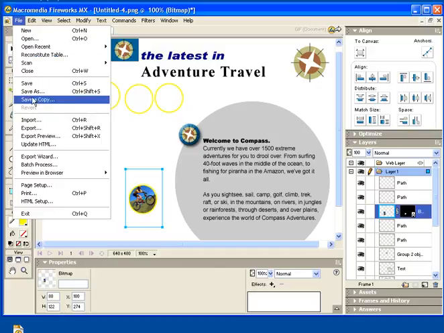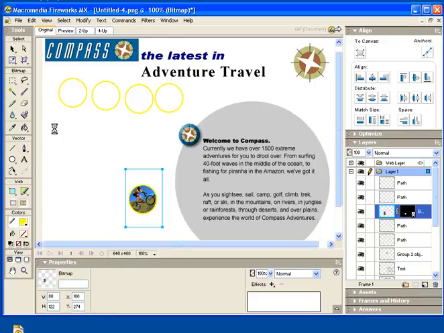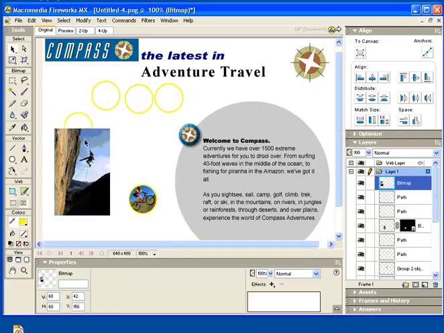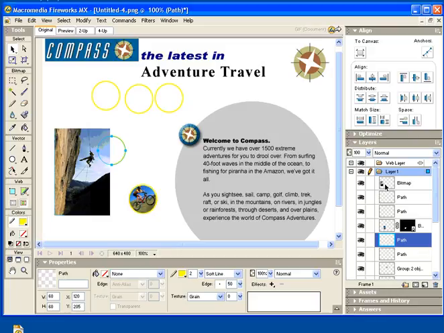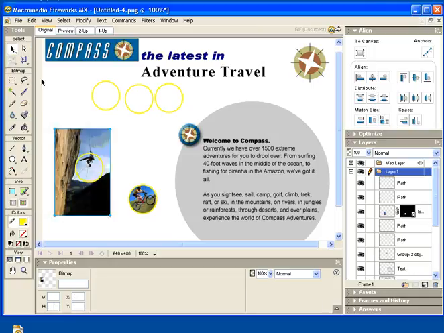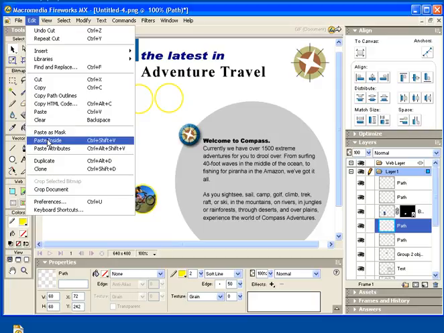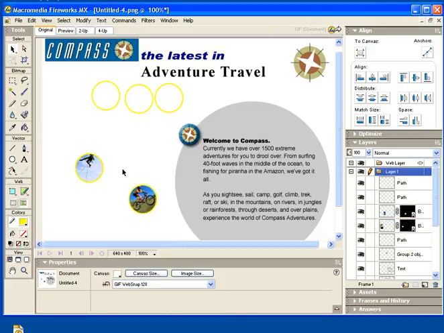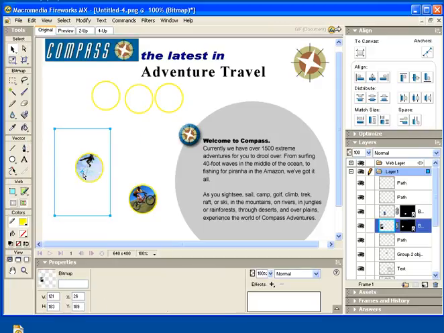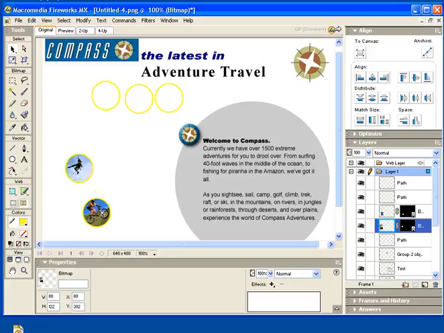I'm going to go to File, Import, and bring in the climber. Drop him here, bring my ring down, and rearrange my layers. Cut the climber out, Edit, Cut, click on the edge of the ring, and Paste Inside. That's the key: paste it inside, and then it pushes it inside. Click once, grab that center, and move it down. And you just do that 3 more times.